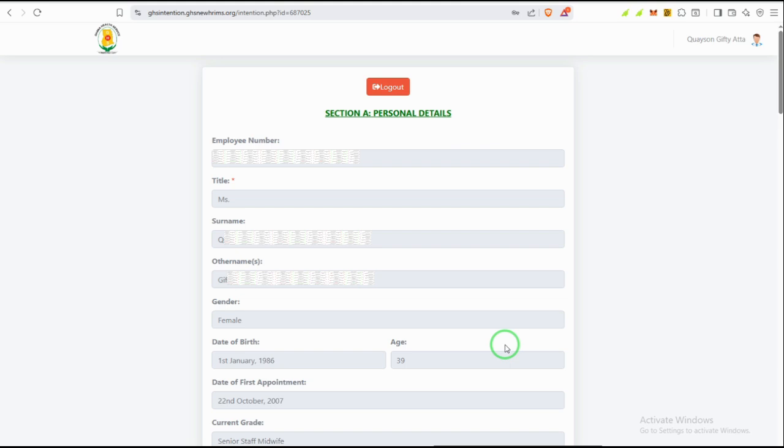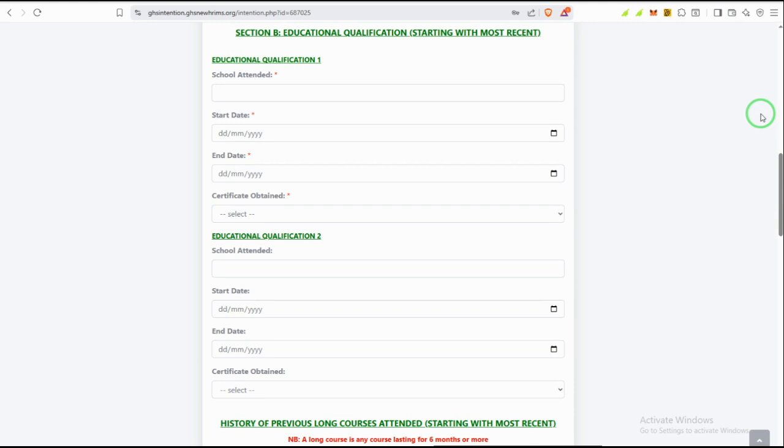Okay, so when it brings you here, you cross-check your details once again, and here you can see your bio data, your name, your gender, your staff ID or your employee number, you see your title, you see your age, your date of first appointment, the first time you started working, you see your current rank or current grade, you see all those things here. So you just scroll down, you move to section B, which is educational qualifications, starting with most recent. So this most recent has to do with your current highest qualification that you have. Okay, the current. So let me put this person's details in for her.